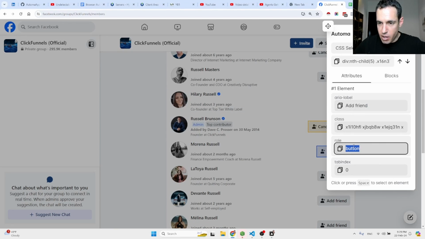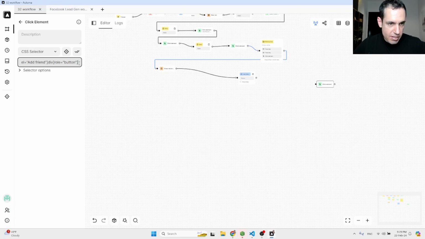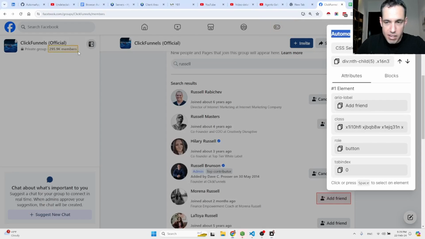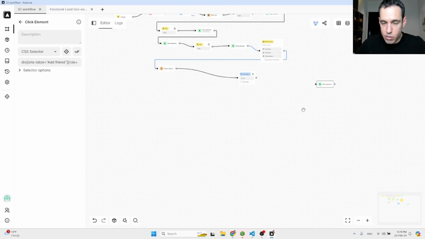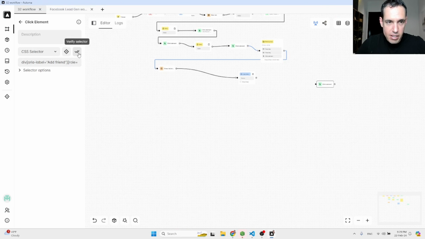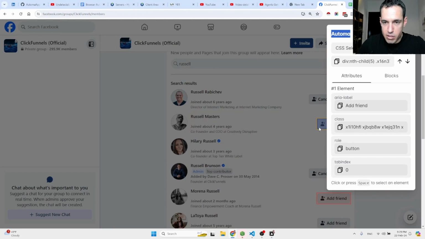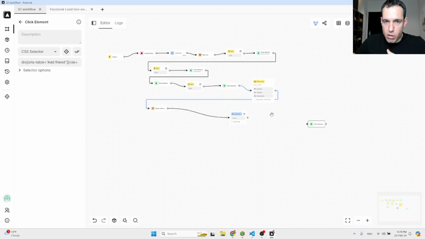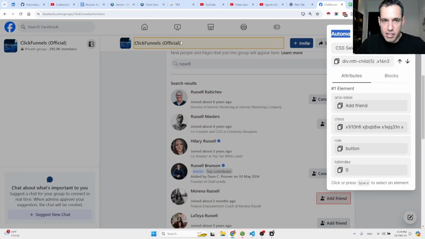And let's say I want to make sure that it's a button. So I can just remove this, and now we can verify selector, and let's verify selector again. And as you can see, it took the first add friend button because we didn't specify which prospect we want to click on his name, so we took the first one. But obviously we can adjust the selector, it's not an issue. But imagine that we go to a specific profile and we want to hit the add friend button. It's going to be pretty easy.